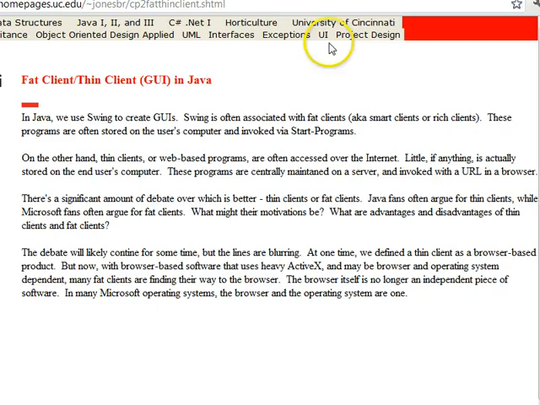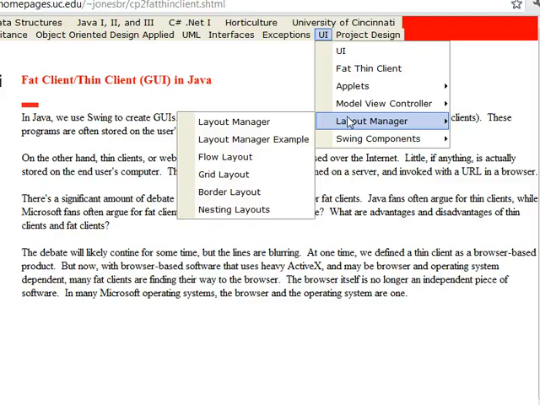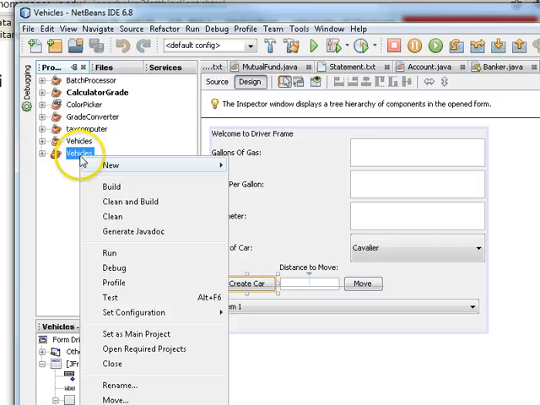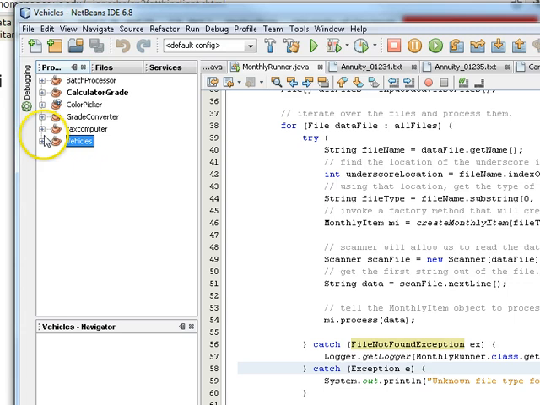Next thing, we won't worry too much about applets. Layout managers might be a good next option to cover. I'm going to go back to NetBeans. And what I'm going to do is, let me close this other one here, I'm going to go to our vehicles project. And I'm going to add now a new JFrame.